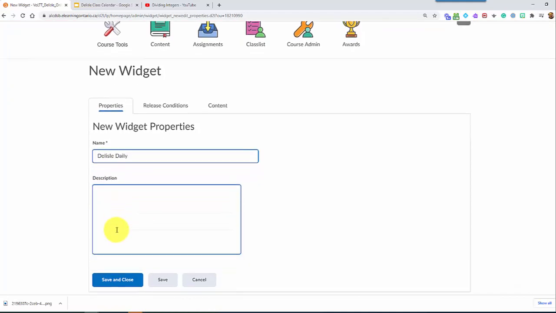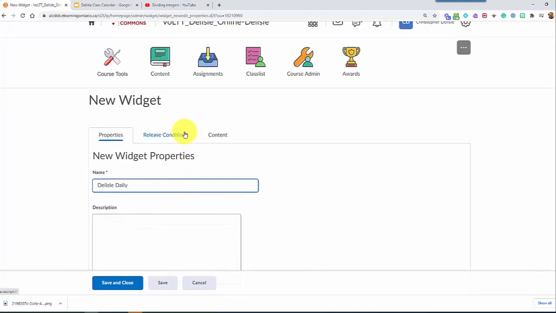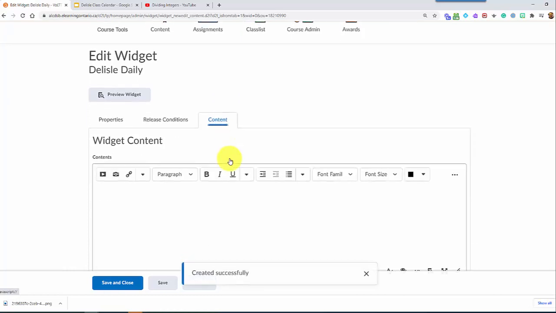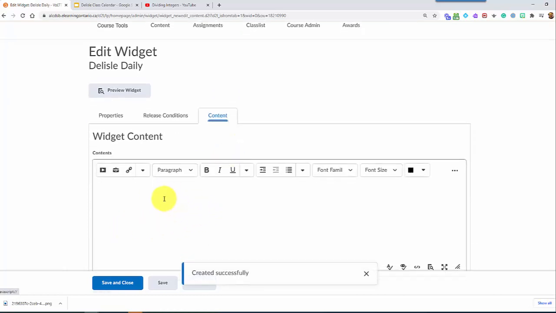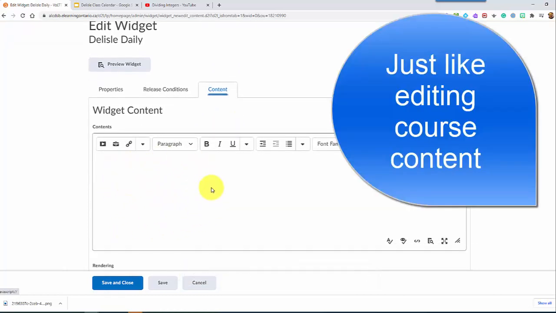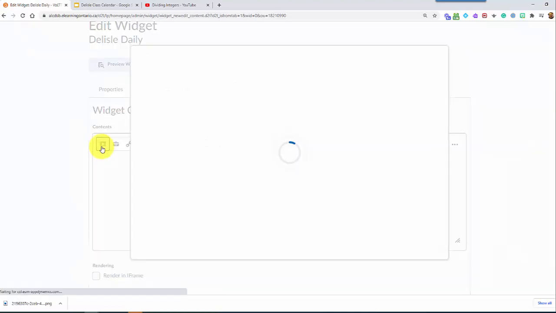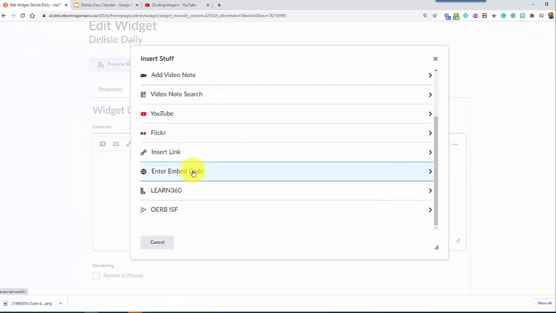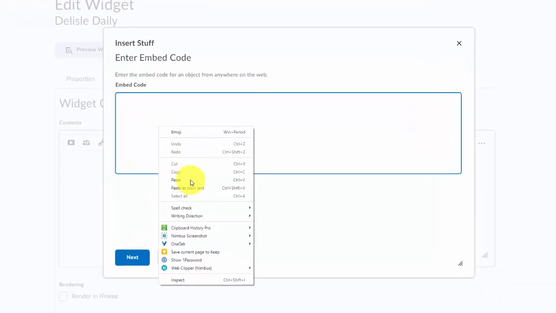You don't have to put a description if you don't want to. You can do a release condition to say only teachers can see this or only students can see this. I'm going to jump right to content. The content is just like any other content. If you're doing any kind of editing, you can put whatever you want in here, customize it any way you want. I'm just going to only put in that Google slide deck. So I'm going to say insert stuff, and I'm going to go down to embed code and paste this stuff.